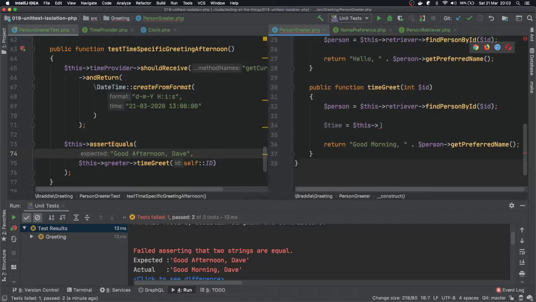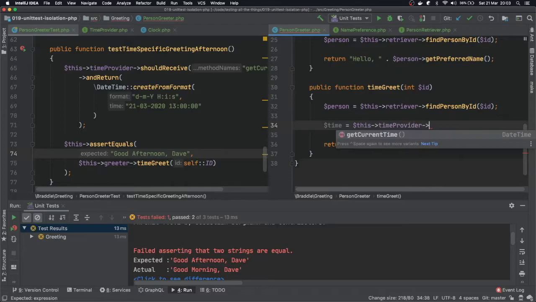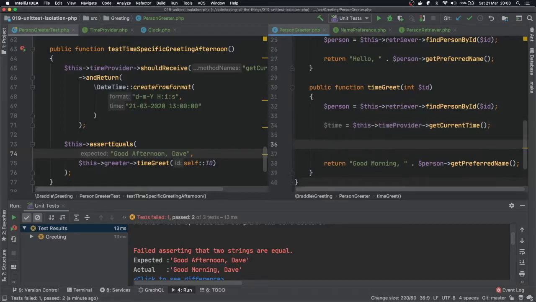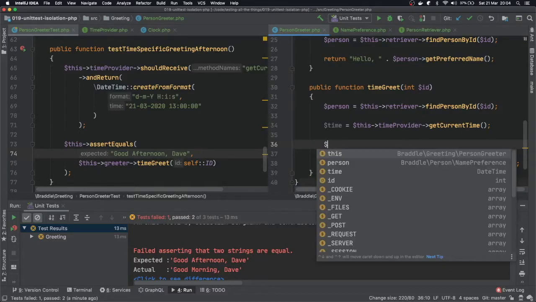Save. Okay, that's looking much better. Okay, so now we've got time is this time provider get current time. So as far as our implementation is concerned, we're getting the current time. So now we can do something like, what can we call it?